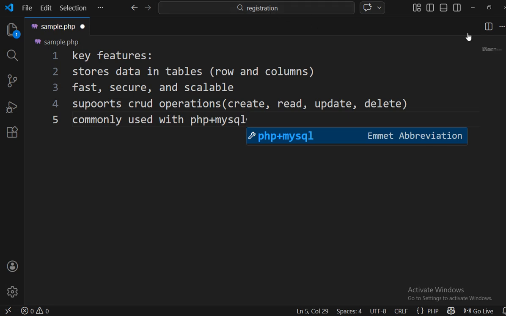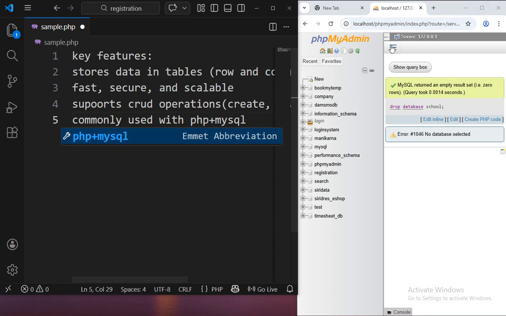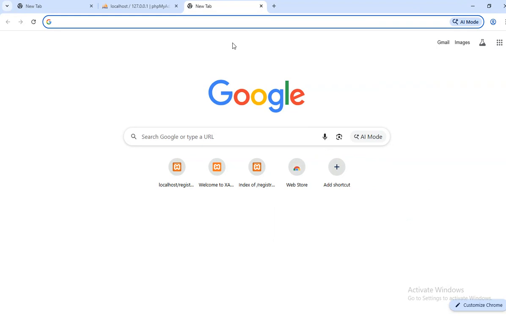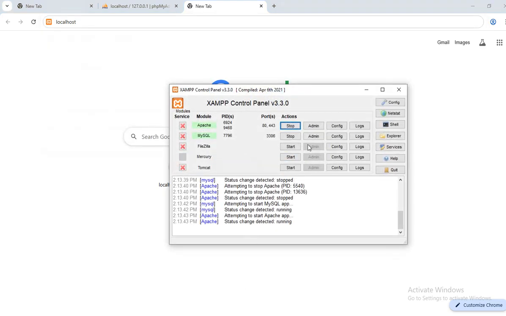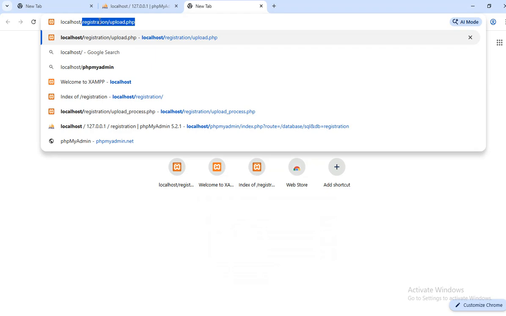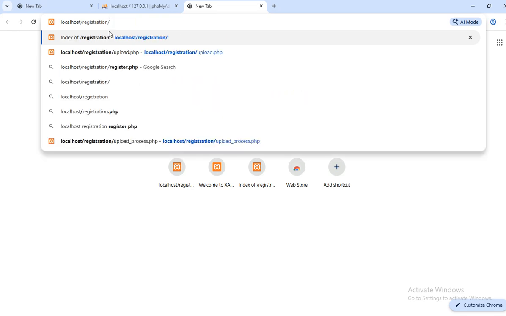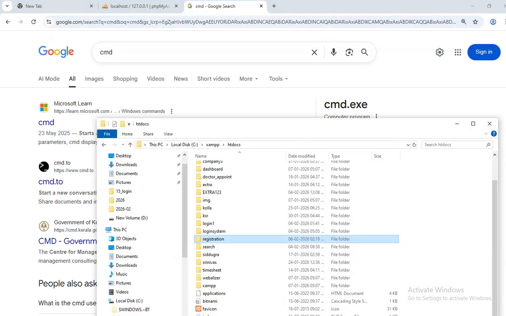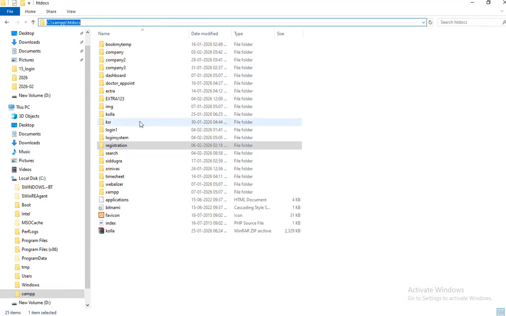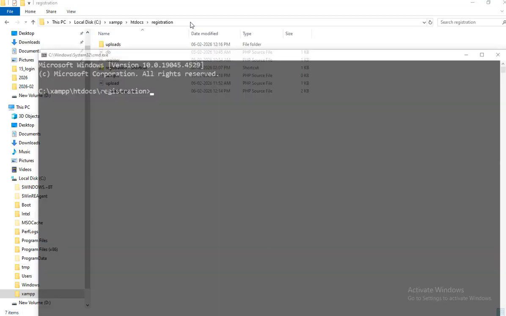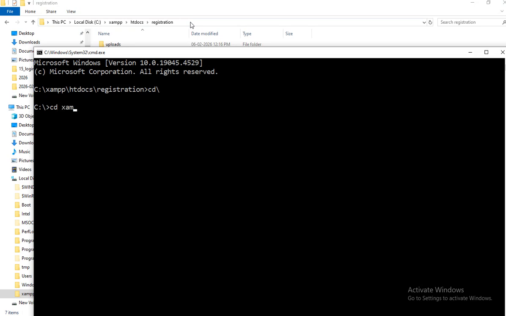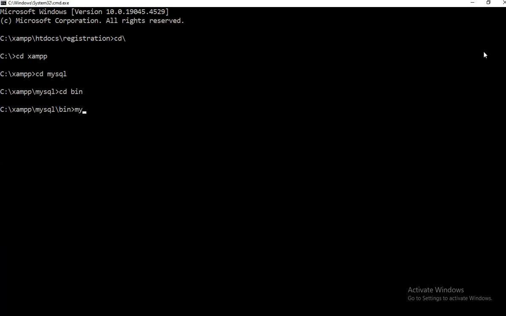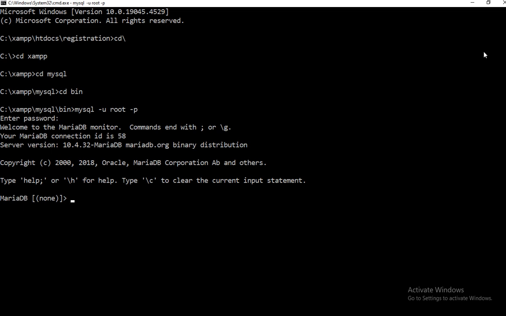Now to open the DOS mode, MySQL. Let's go to localhost. Before that, to start the server, open the registration folder in CMD. CD XAMPP, CD MySQL, CD BIN. Now mysql -u root -p, password, enter. Database connected.